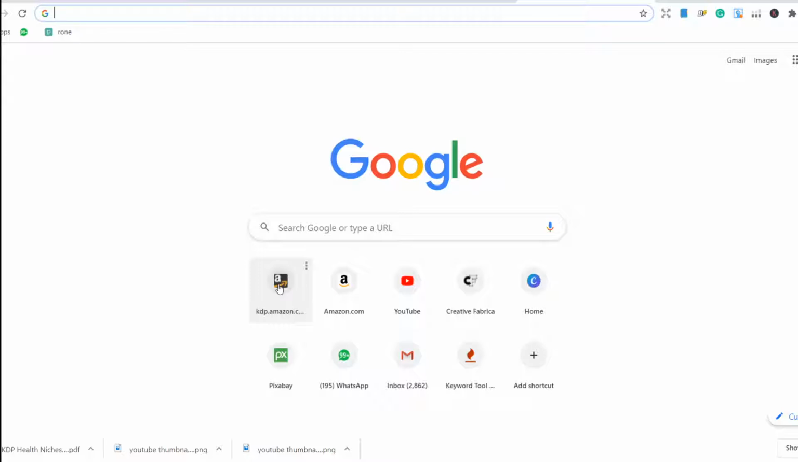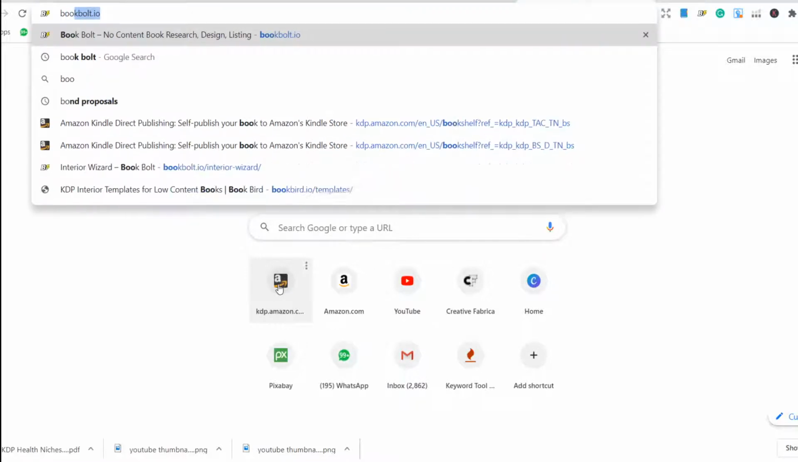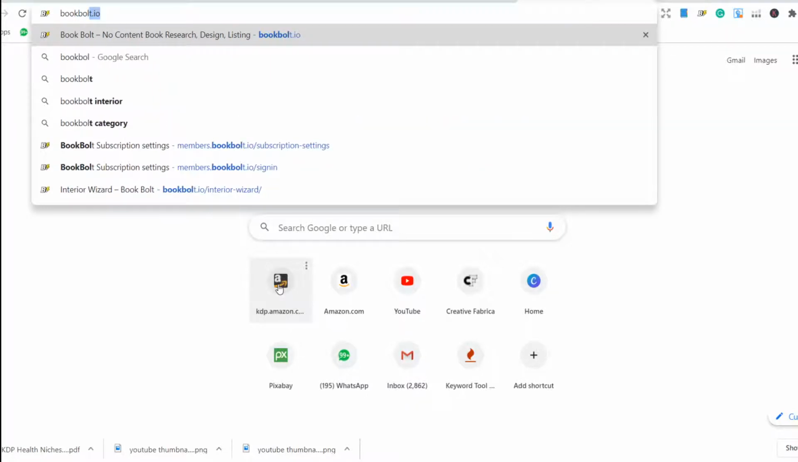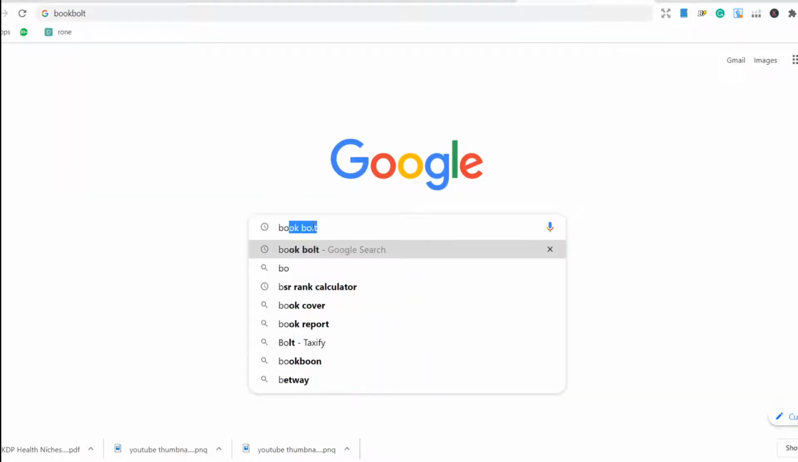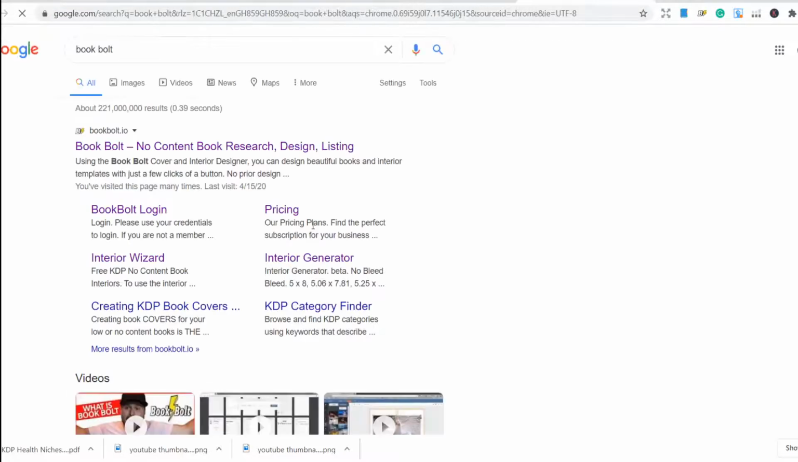The first place you go to, if you are at home, just type in BookBolt on Google. Just type it on the Google platform. Sorry, let me type it here. Book bolt. So just type in book bolt. Don't add anything. The book is just a normal book and the bolt is BOLT. So just type it on the Google platform.